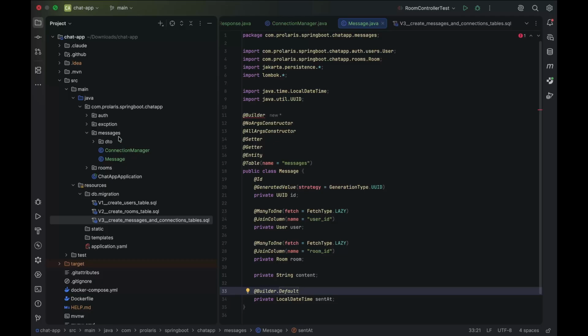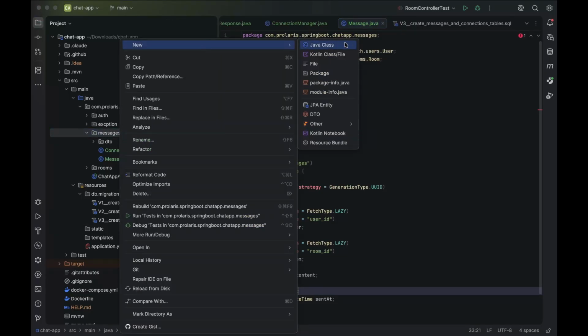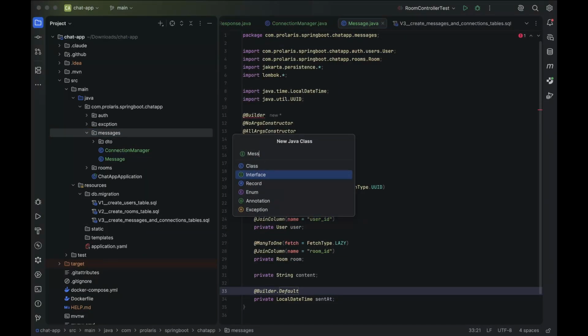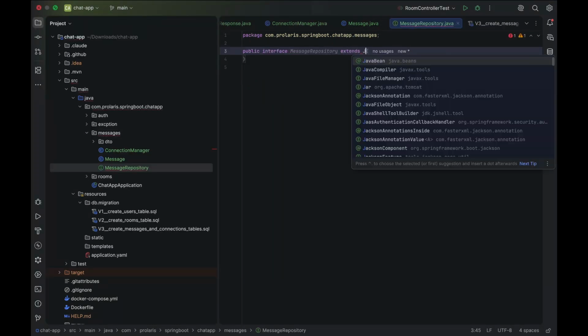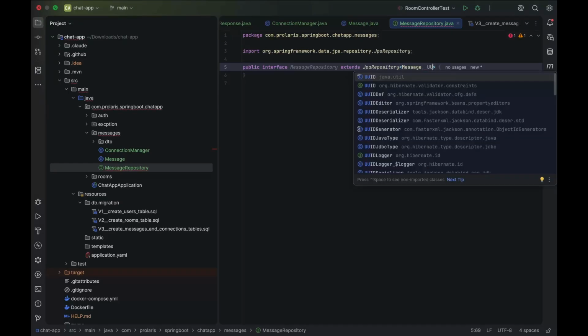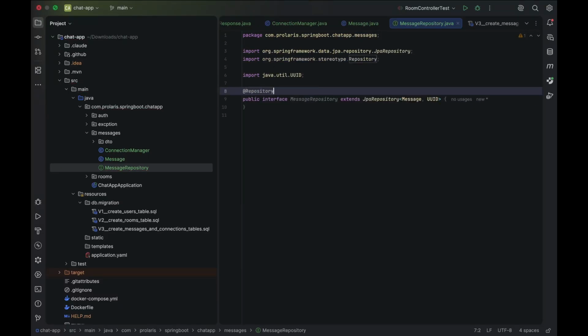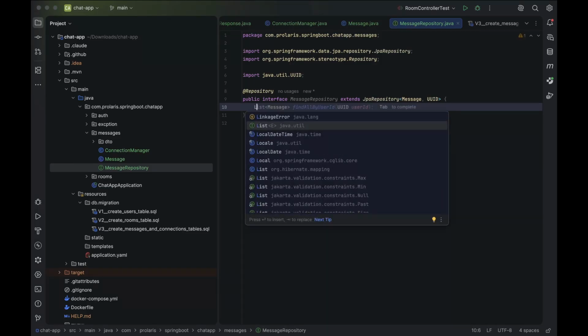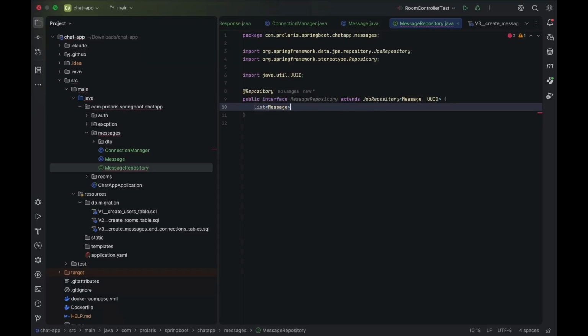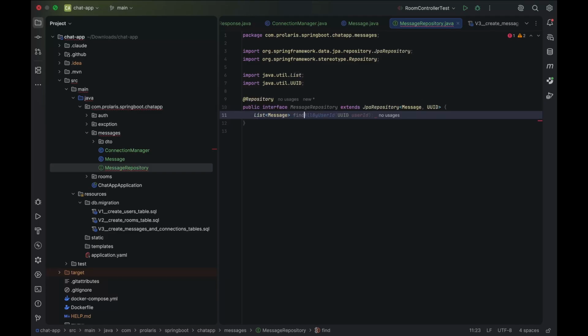Now let's create our repositories. So new Java class interface message repository. We will extend the JPA repository with the ID type of the ID and the repository. And now let's add one method that will give a list of all of the messages. So list of message, and will be called, let's import it, find by room ID, and order them by sent at descending order, and we will get ready, and also the pageable.